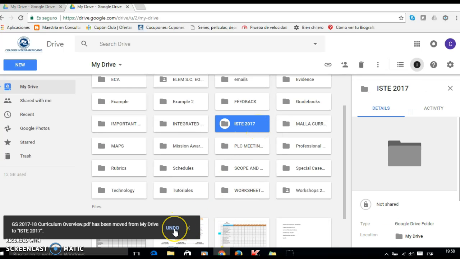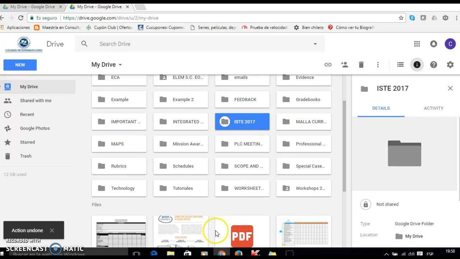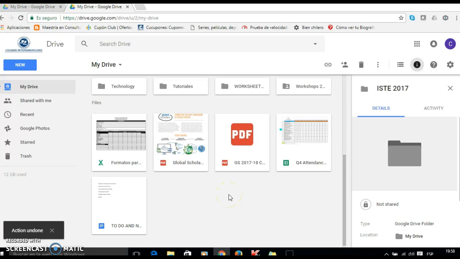If you need to undo an action, if you did it a moment ago, click on undo, as this file doesn't belong to this folder.